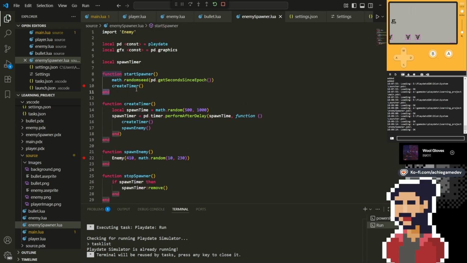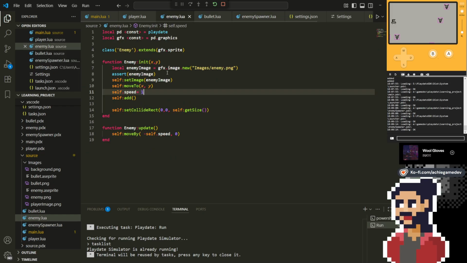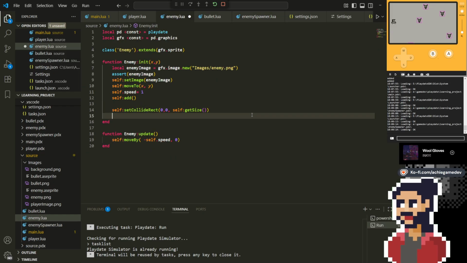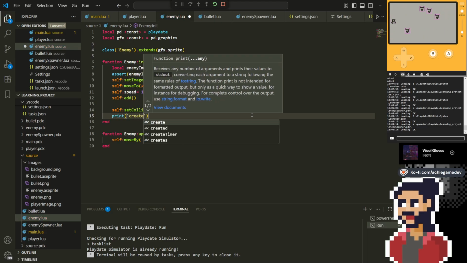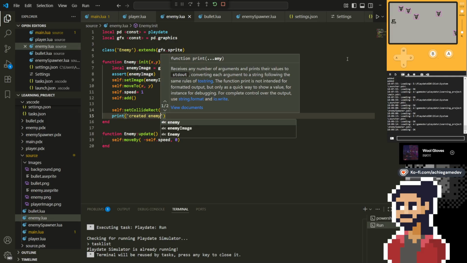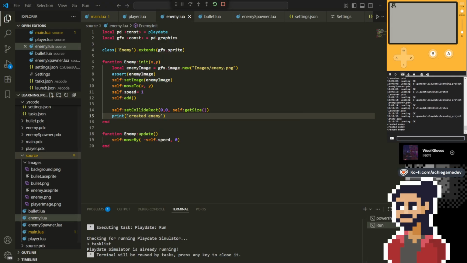I haven't even seen one. We can check that, but I don't think it is spawning anything, because you should have seen the enemy walk. Okay, the enemy. Oh, they are spawning. Wait, what?